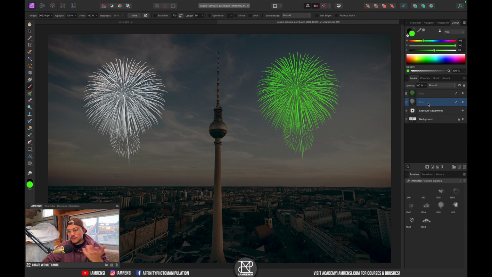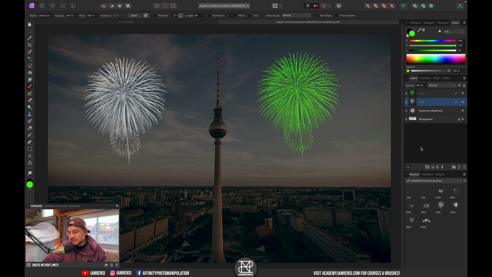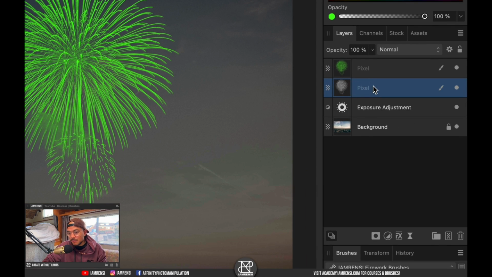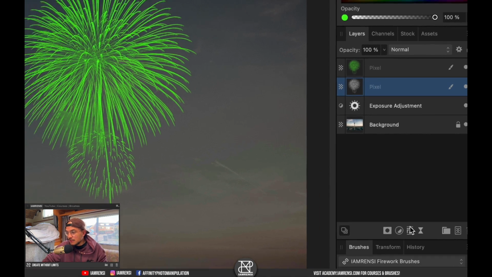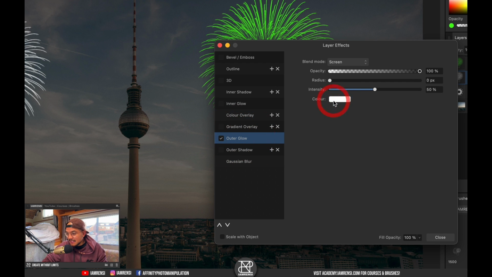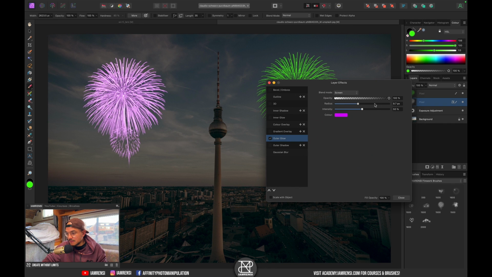Now, what I found works better in these cases is to actually add an outer glow to your brushes. So I would select my right layer, in this case my white firework. I would go to my layer effects panel and go to outer glow. Where is it? Right over here. And change the color to maybe blue or pink to make it more visible. Increase the radius, and there we go.